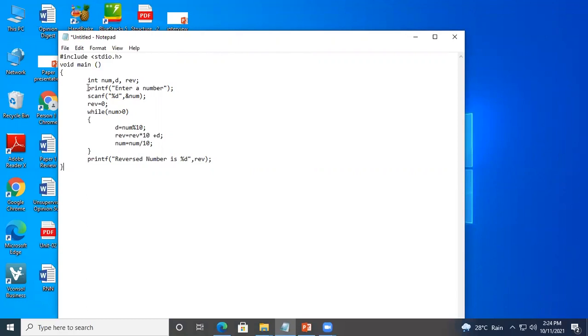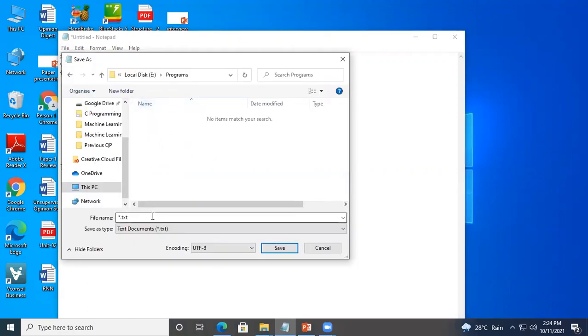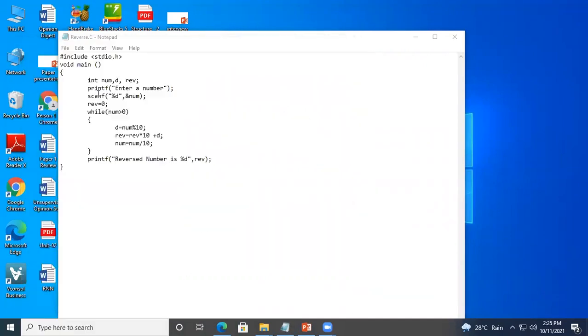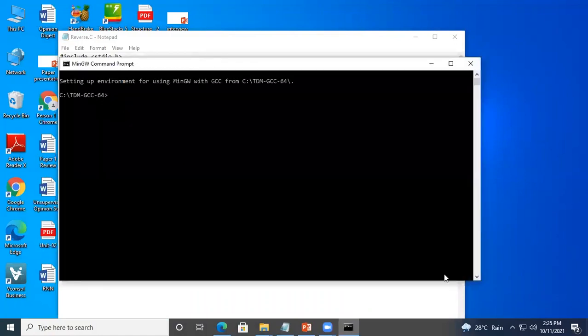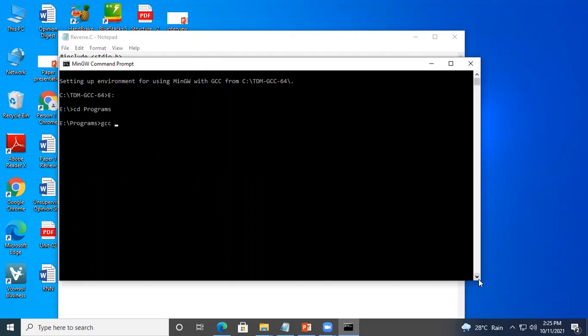I have typed the program in the notepad and saved it in the folder programs in E drive. The name I have given is reverse.c. Let us now compile this program using the GCC compiler. The program is in the folder programs in E drive, so first go to the folder. Now compile it using the GCC compiler.